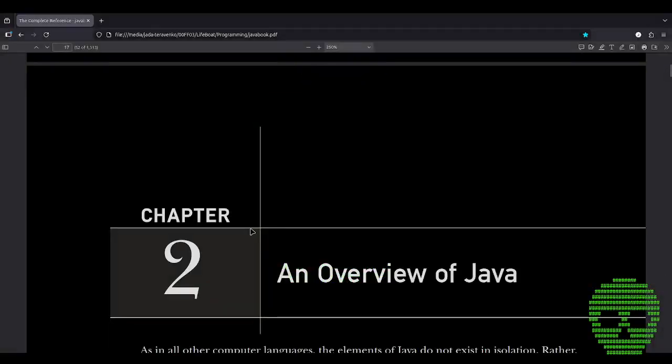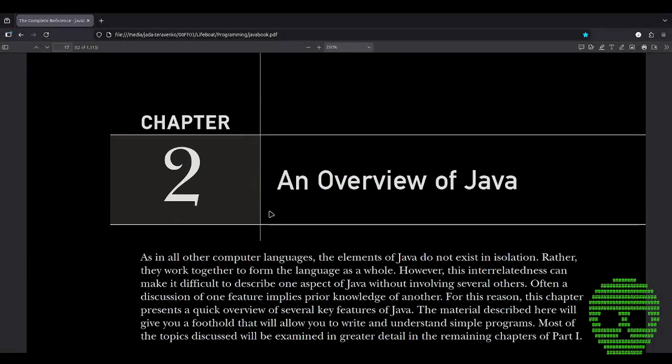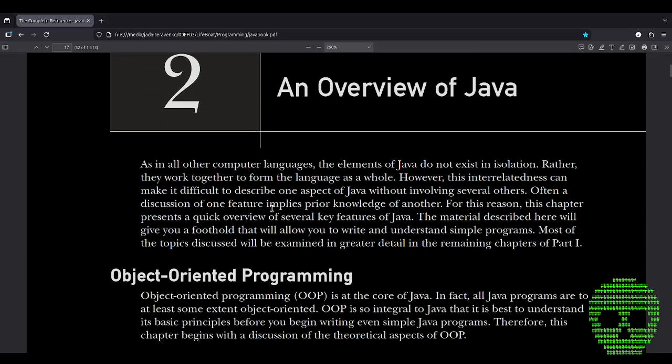My name is Jada of Jaded Company, and we are going to start Chapter 2 of The Complete Reference to Java, 9th edition. Chapter 2: An Overview of Java.